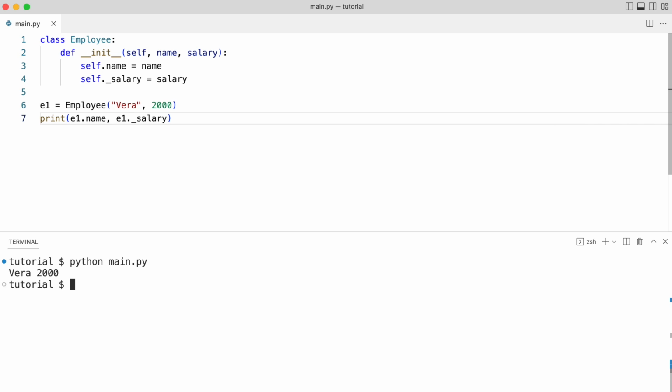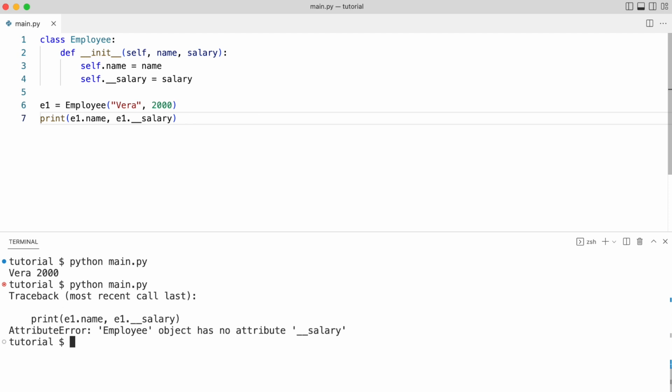So what about prefixing the attribute with double underscores? And I'll use the new name in the print statement. Now something is different. Even if I use the exact attribute name in the print statement, Python still raises an attribute error. But the visibility of the salary attribute is still public.